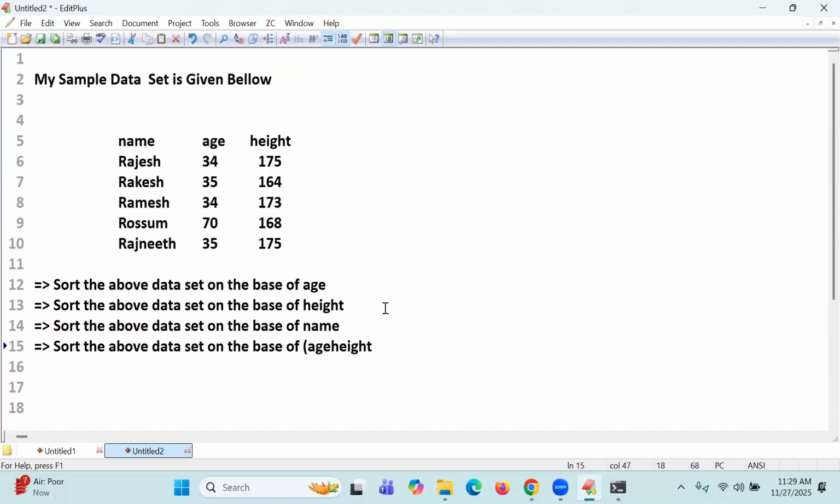Sort the above data on the basis of what? Age comma height. Why age comma height? If two ages are same, which one will be considered? Height will be considered. If two heights are same, what will be considered? Age. And don't ask me, if age and height are same, what will be taken? First come, first served will be taken.